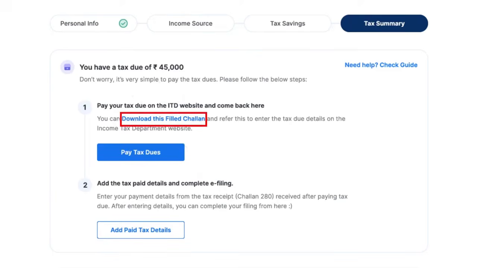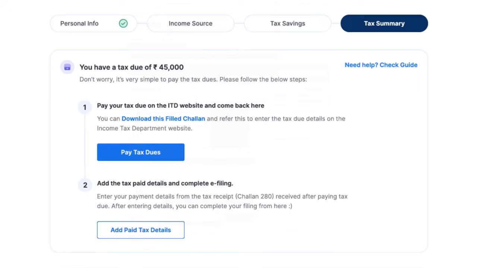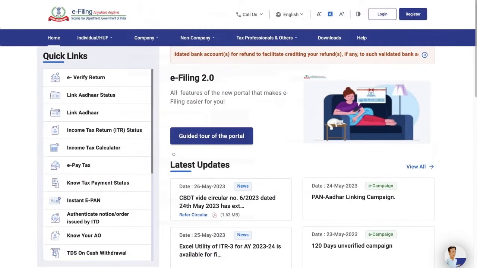Please download the pre-filled Challan from here and keep it handy. Now click on Pay Tax Dues. You will be redirected to the income tax portal. On the left side of the home page, there is a quick links section. Click on the ePay Tax option.